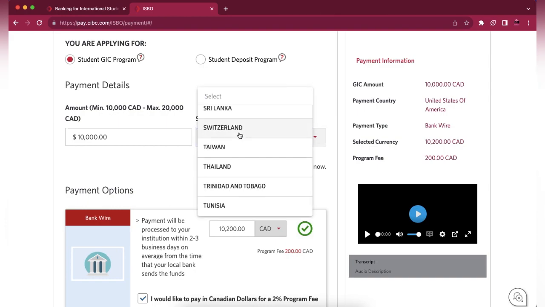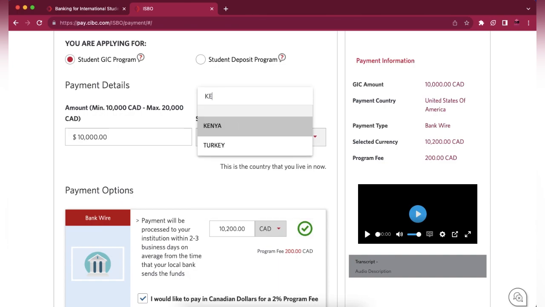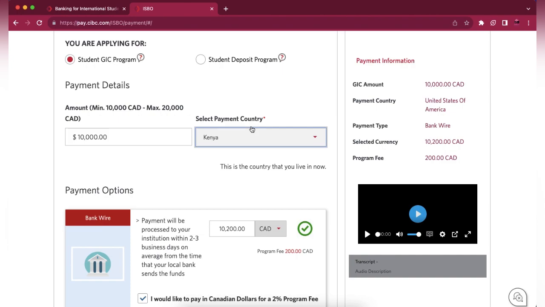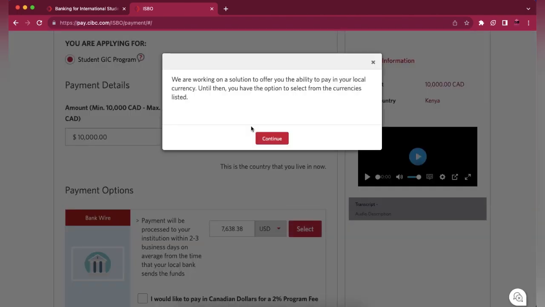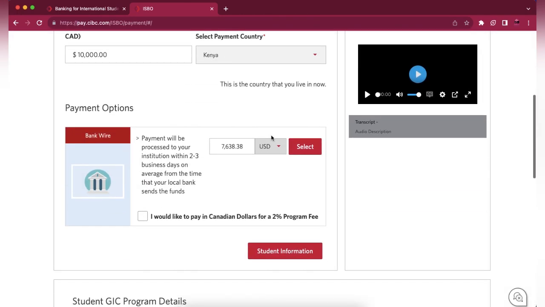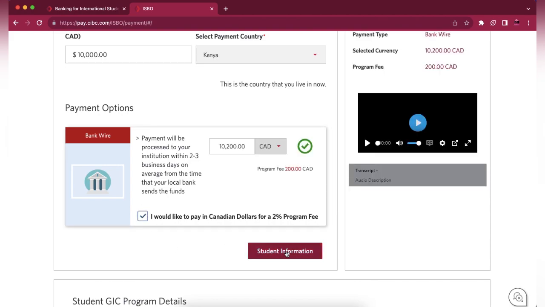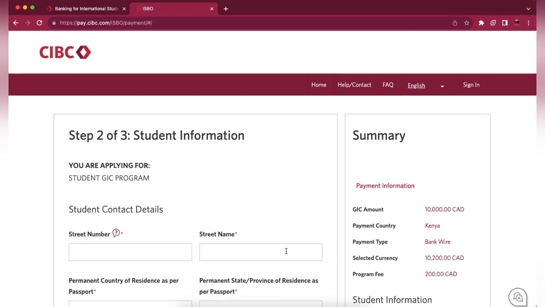The country you are paying from is your local country. Let's take Kenya, for example. You are paying from Kenya. Please, let's fix that mistake. Then you choose this, and then you go to student information.